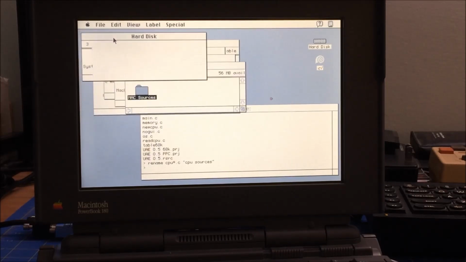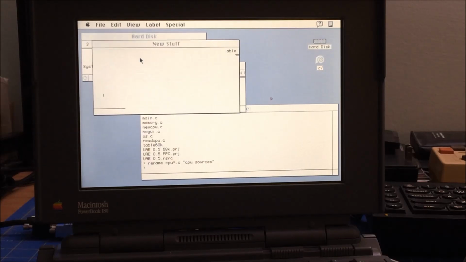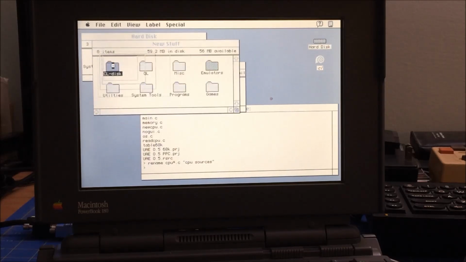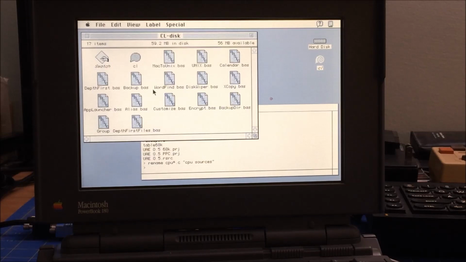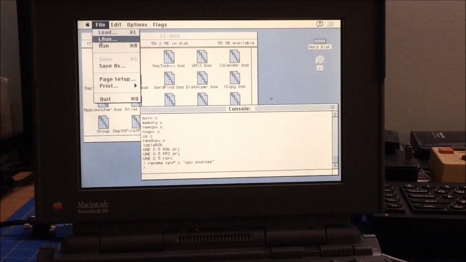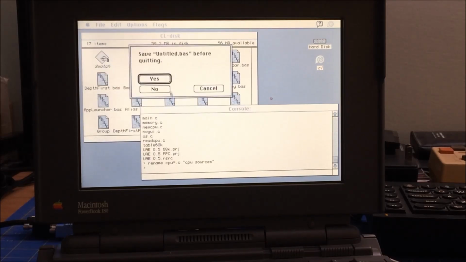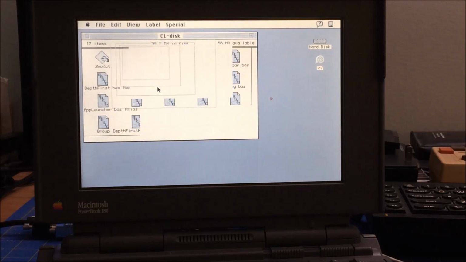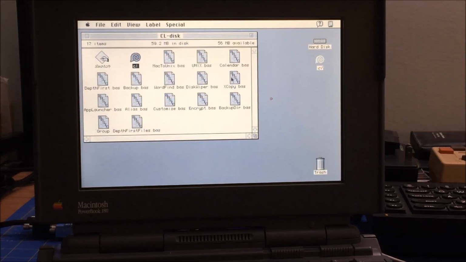the original under new stuff came with some interesting scripts. So let me quit this. It's going to ask because I have a basic set. No, I don't want to save it. Now, I could do a depth first, and yeah, I've got a few things. So depth first file base.